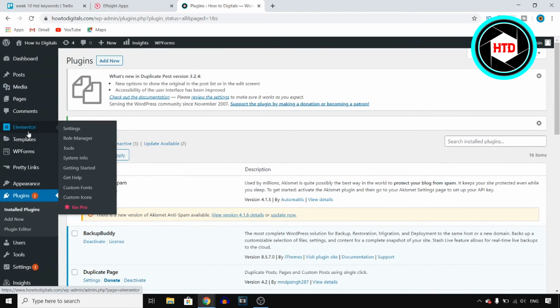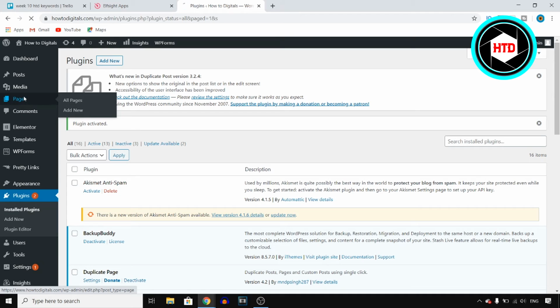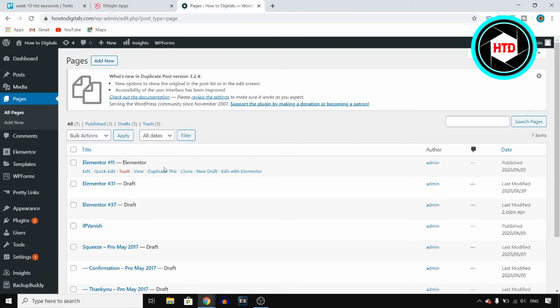All you need to do next is go to a page or a post, and then you can actually, let's see, duplicate this. So click right there, duplicate this, and then there you go. That's pretty much how you can duplicate a page or post on WordPress.